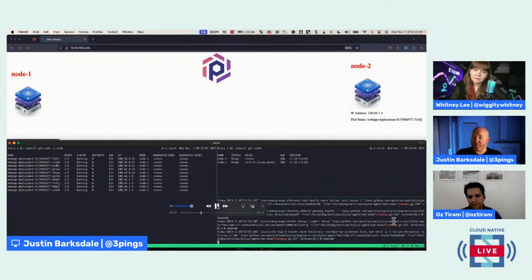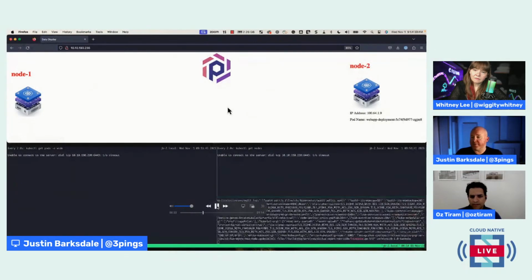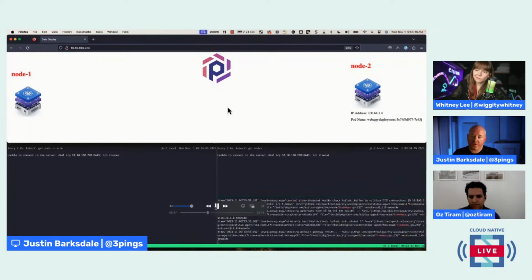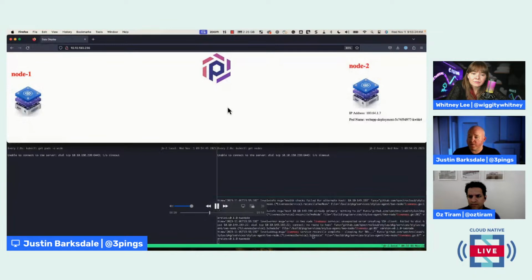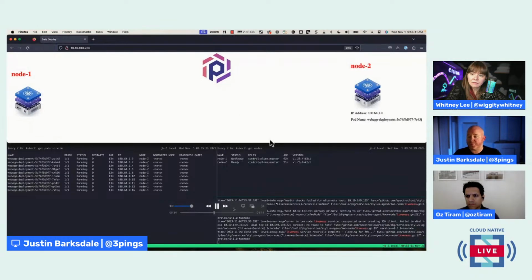But we'll cut ahead and see the failover. As you notice, the control plane is down, which is the expectation. Again, as I mentioned before, high availability of the control plane itself is not something that we're focused on at this moment. We're focused on high availability of our application, which you can see in the top is still running. And we're only seeing node 2 pop up.